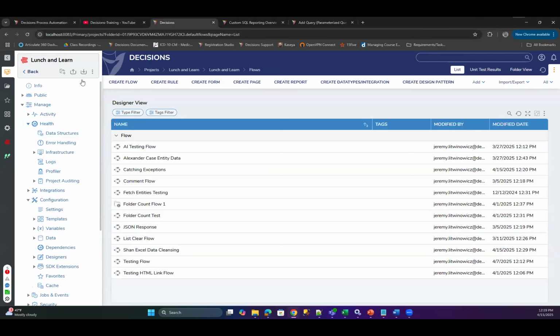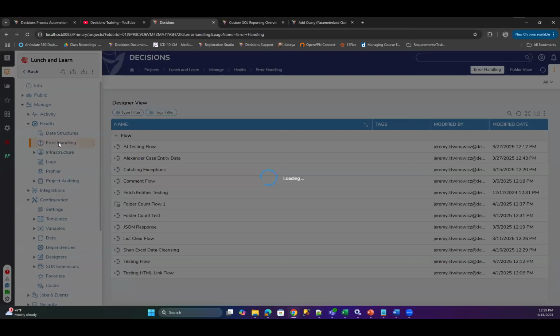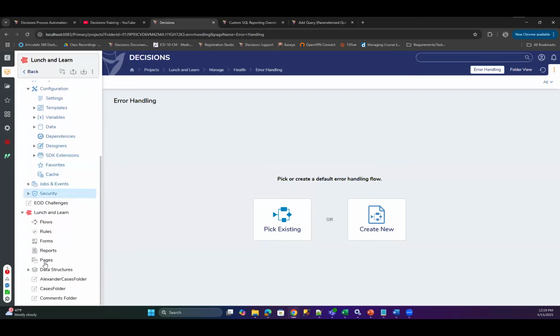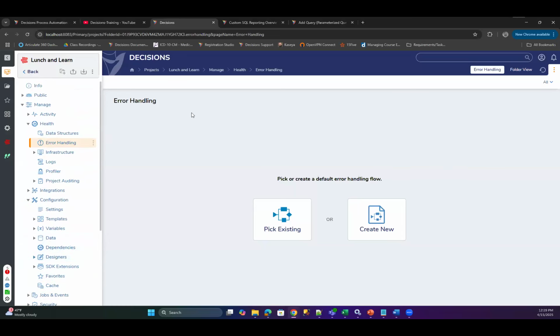In any project under health, there's actually an error handling section here. And what you can do is create a default error handling flow. So if you just want a general flow to exist that will be able to catch your exceptions and run for error handling, if you create a flow here and you build it, then it'll automatically catch all of your exceptions in any flows in your project itself. It'll automatically catch them and then run them through this flow that you build here.